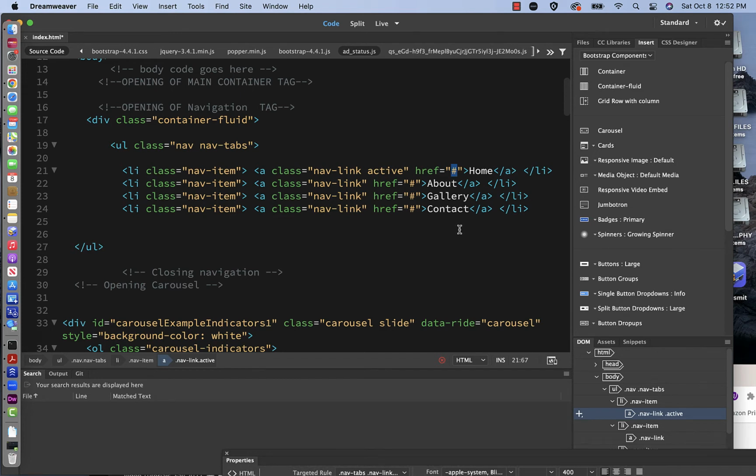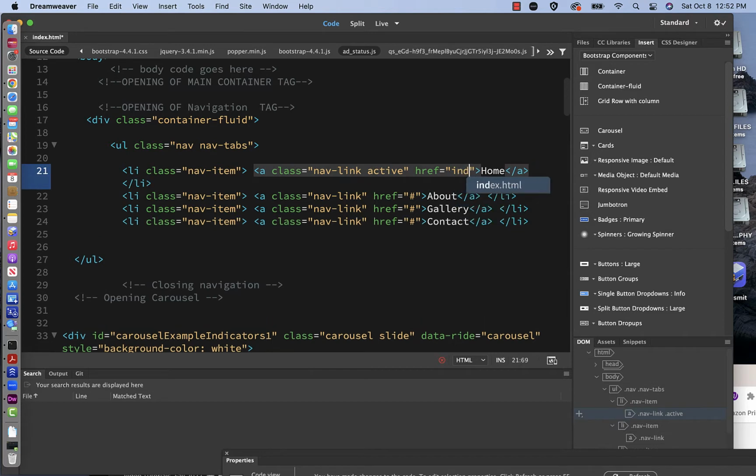So I know the very first page on my website is going to be index.html. So I want to put that in here, all lowercase. And even though we don't have these other pages, I'm going to actually put the code in there, and then I'm going to duplicate this page so that I don't have to do this process over and over again.